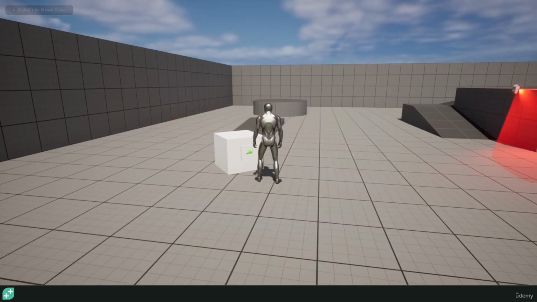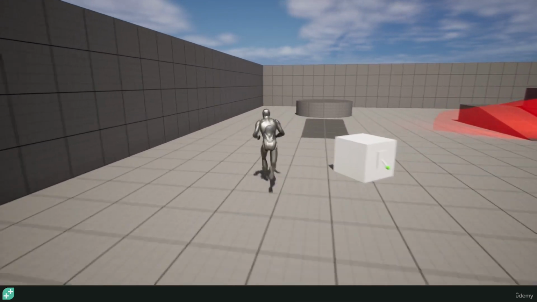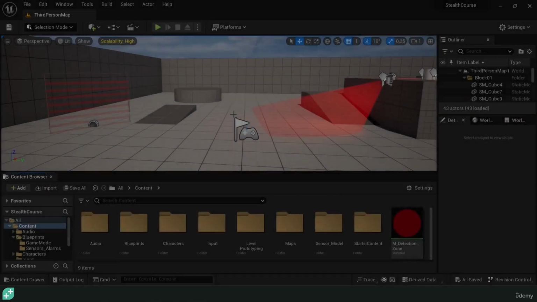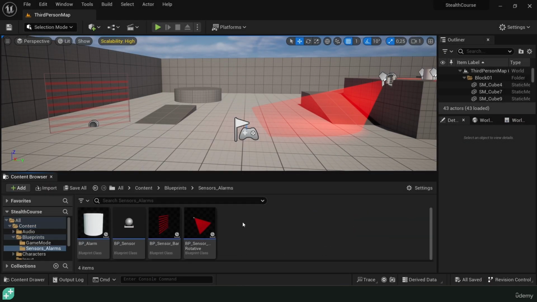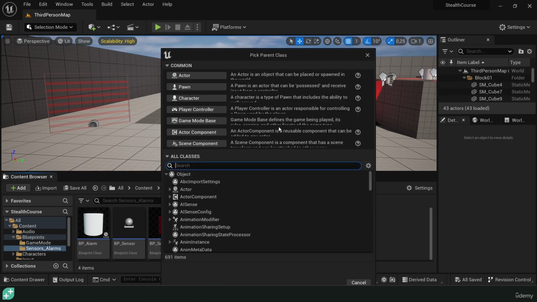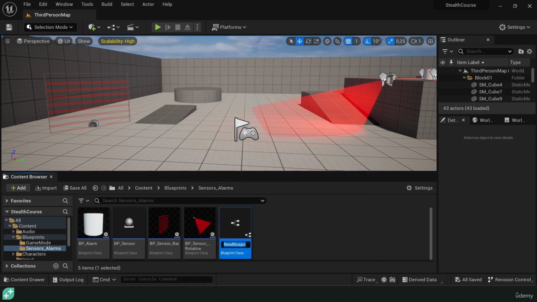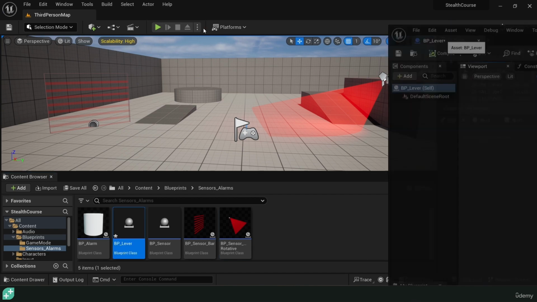In this lecture, we will be creating a lever so we can activate or deactivate the bar sensor. So let's get started. Alright, so let's go into the blueprints folder, sensors and alarms. Let's right click and create a new blueprint class, and this will be an actor. I'm gonna name it BP_lever, and let's go ahead and open this blueprint up.